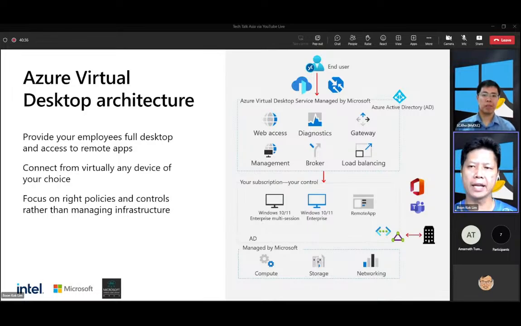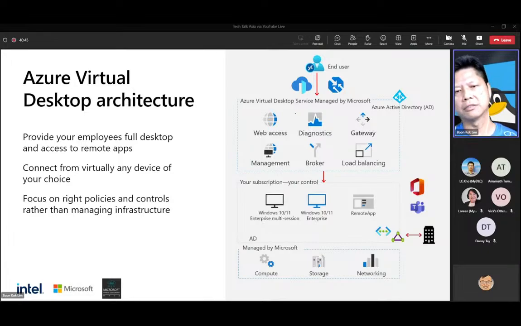If you compare with the traditional on-prem RDS, what you need to manage is basically managed by you. Now you are transferring the responsibility for components like web access, gateway, and broker, all of which are fully managed by Microsoft. So this is the high-level architecture from Microsoft. From the top, it is managed by Microsoft. If you deploy, the middle part is what you control. So you fully control the OS and the VMs you would like to deploy on Azure Virtual Desktop.